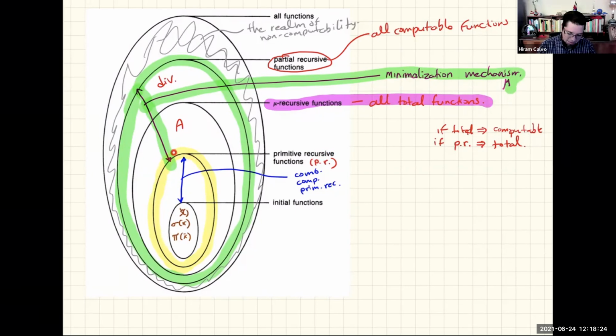Then, if we want to go to the next level, we will grow up to this green circle by adding the minimalization mechanism. With this, we have all the power of partial recursive functions, which is in turn all computable functions. Some details here is that this inner ring is composed by all the total functions, which are called also mu recursive functions. Last time I told you that you shouldn't be confused by this mu here and this mu mechanism, because they are unrelated. This is mu only to name these recursive functions that are total functions, but these functions do not use this minimalization mechanism.